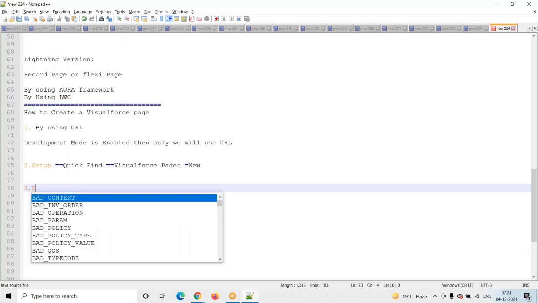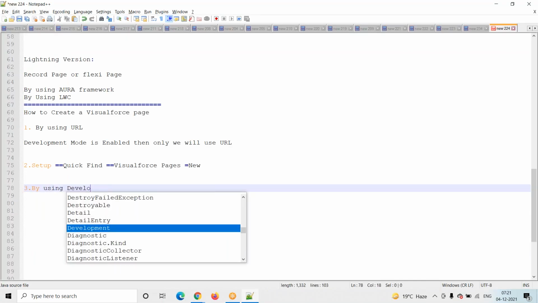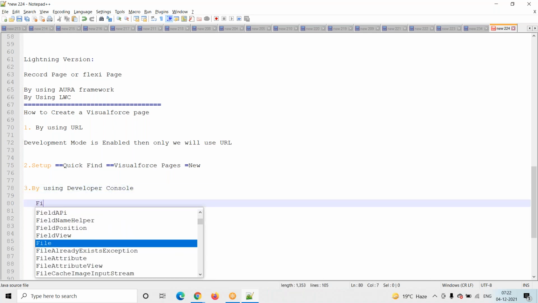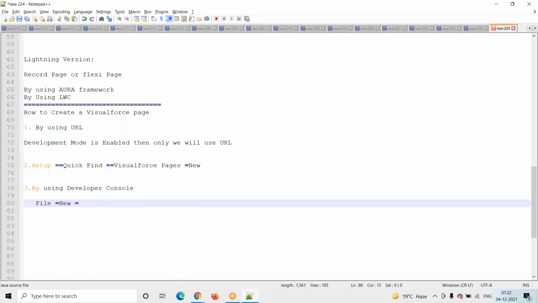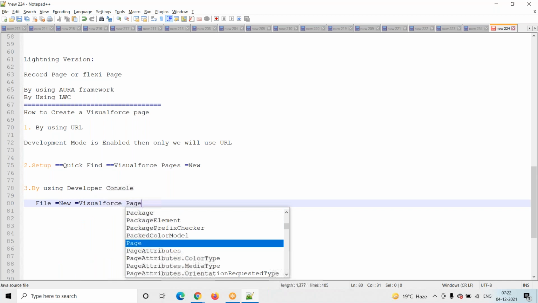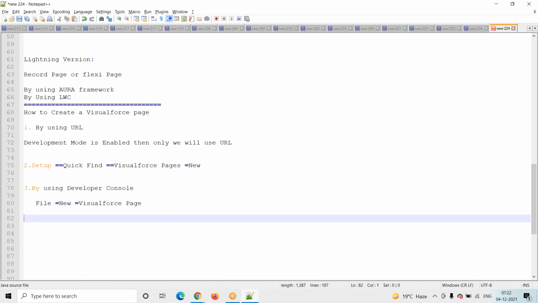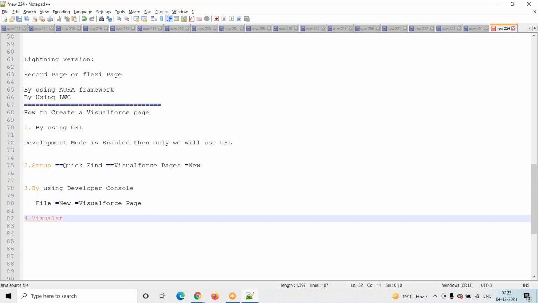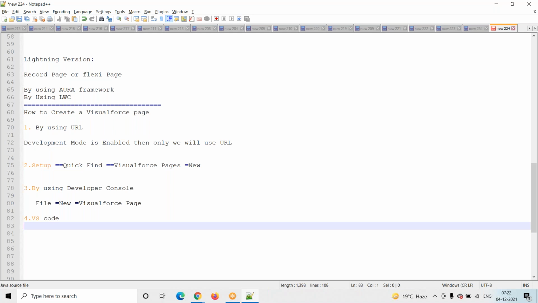The third option is by using the developer console. In the developer console, file, new, and visual force page, right? This is one option. Besides these three options, they will use Visual Studio Code also. They call it VS Code, Visual Studio Code. We have to install VS Code on our local system; we'll discuss that. So by using VS Code also, they will create a visual force page.